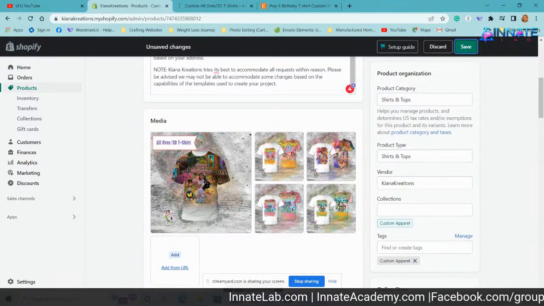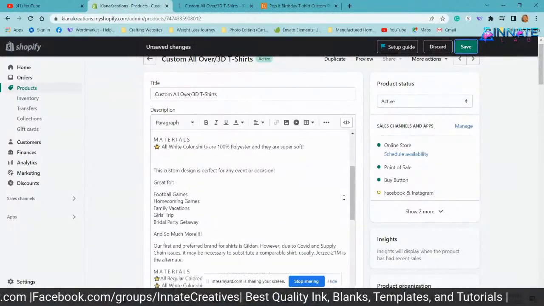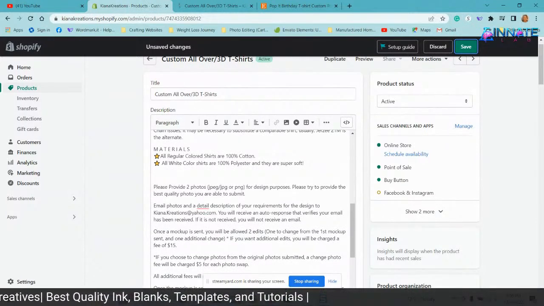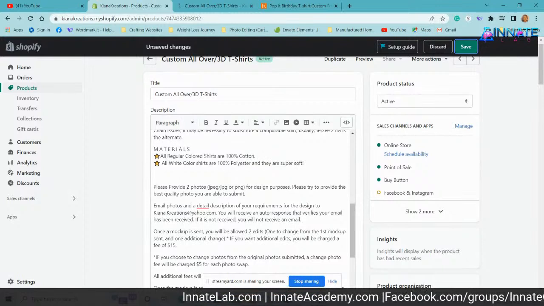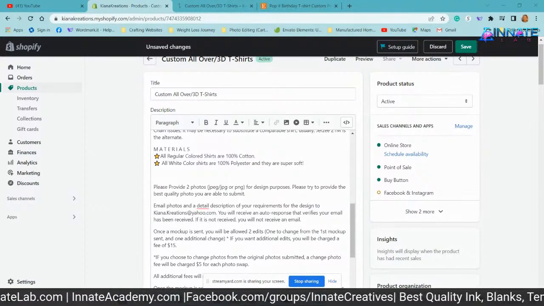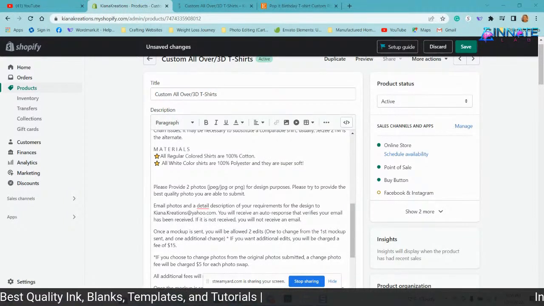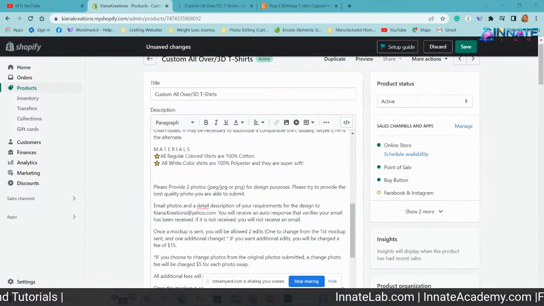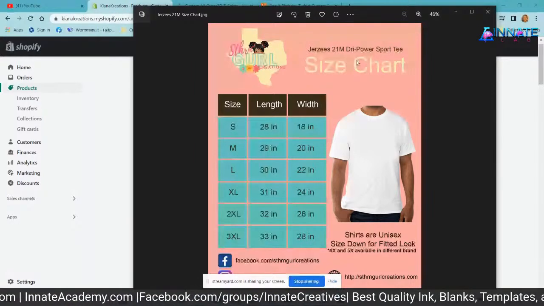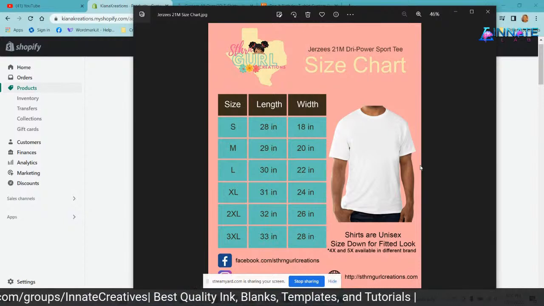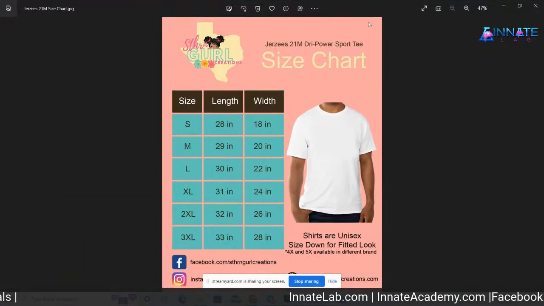In your description, I cannot stress enough how important it is to put all the information in your description. I also recommend that you have a size chart for whatever shirt you're offering. If you don't have a size chart pictured, just put the measurements, and anywhere you're going to buy the shirts, they should have the measurements for you. For my all over shirts, I have this size chart. This is the Jerseys 21M. I went to where I purchased my Jerseys 21M shirts, got the measurements, pictured that, and put that on my listing.